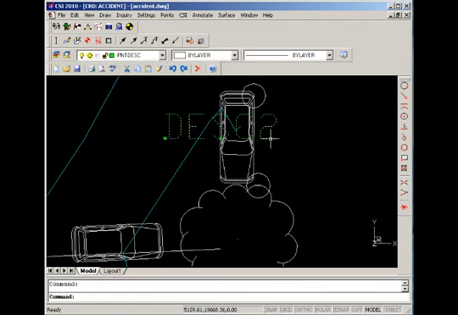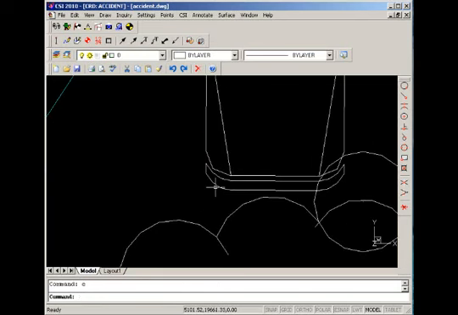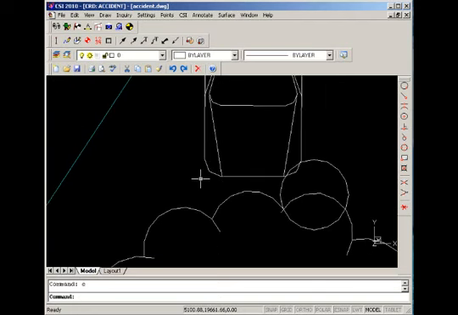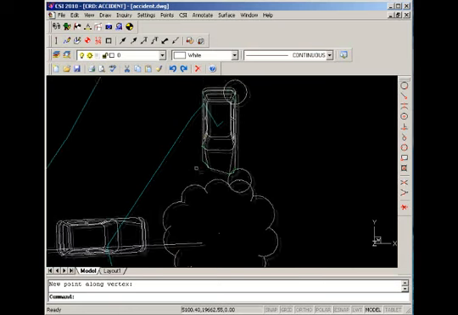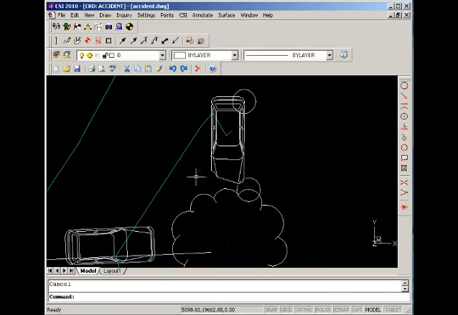So now we're going to explode the symbol for the final car location, so that we can edit the shape of the car and show a crush deformation. First we'll erase the bumper. Next we'll highlight the geometry so that we can grip edit the corner of the car, showing the point of impact. This may take some manipulation because there are a lot of grips depending on the block you use.